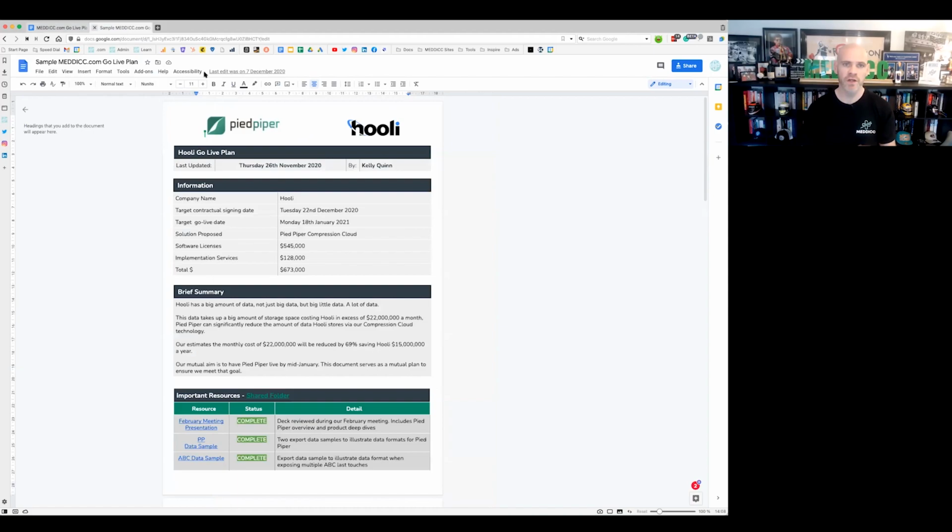But if we switch over to the example document we've got here, which is for Hooli, you can see that we've changed the colors in this case to match Piper. But if we wanted to match Hooli, we would use that light blue color. The benefit of using the colors of the company you're selling to is that as it gets shared internally across different stakeholders, they'll start to assume it's an internal document, not the vendor document, which is obviously going to increase the likelihood of it being adopted.